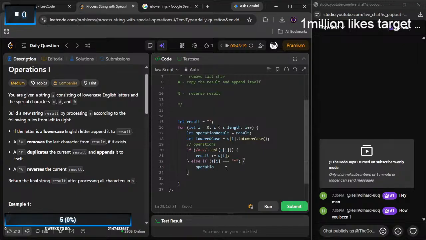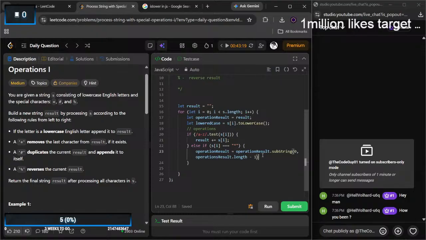Can I do operation result equals operation result dot substring of 0 till operation result length minus 1? Can I do this? Will it remove the last character? And else if s of i equals my hash.